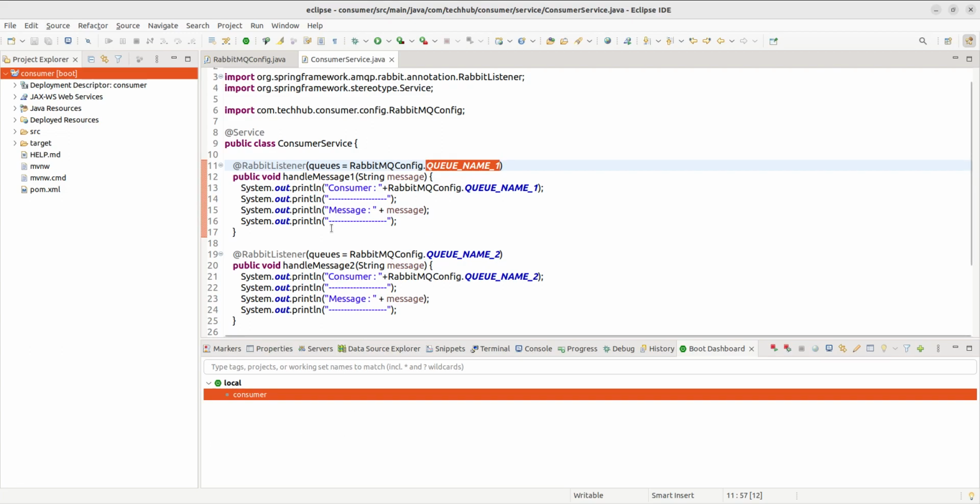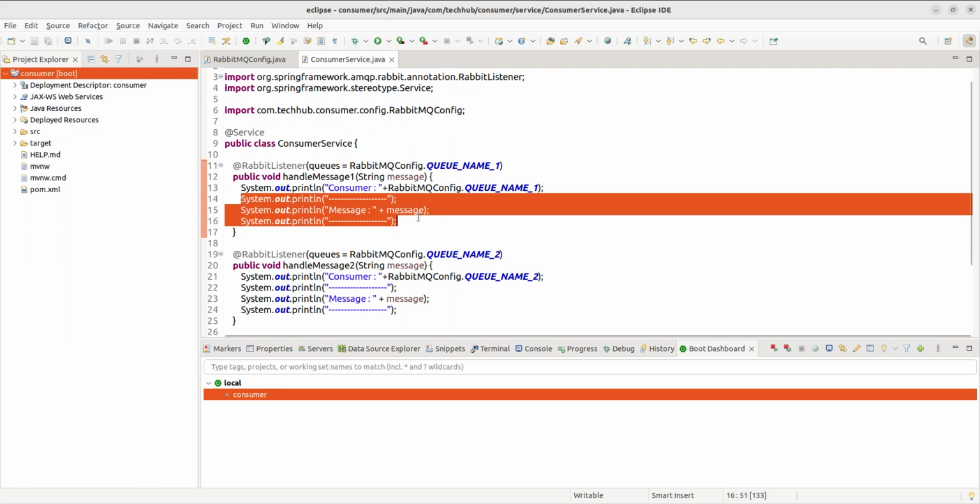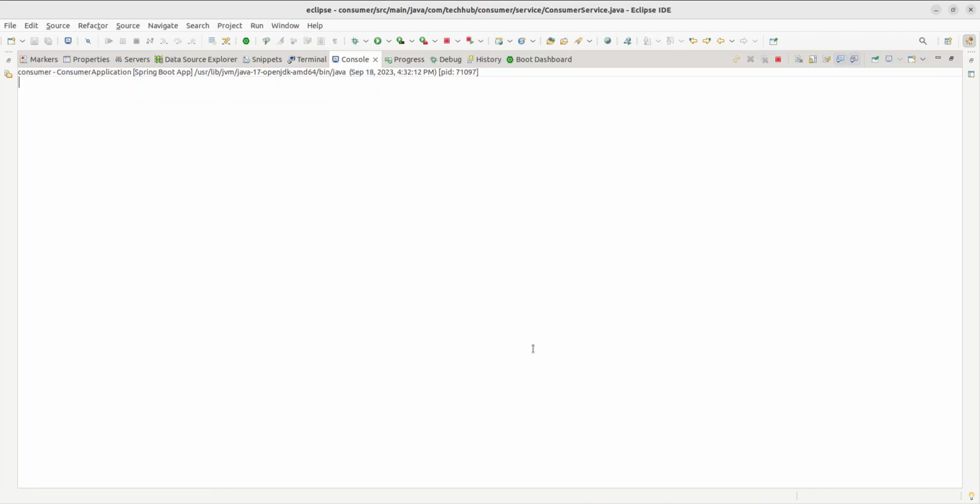And how are we consuming those messages? We are just printing them in our console statement. That's it. So let me run this application and we will observe the console.